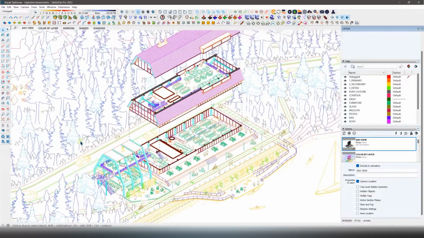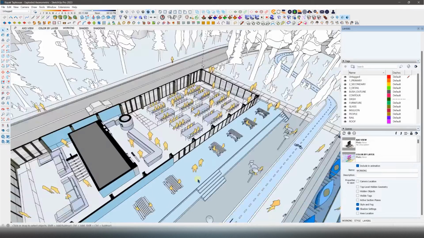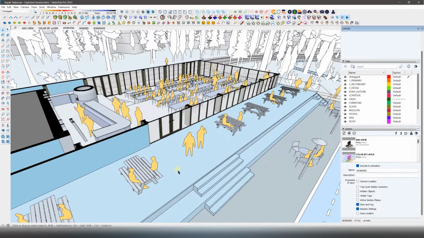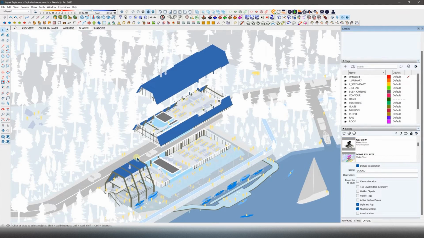I have a scene that's called working, and of course this is what it sounds like. This is the style that I'm typically working in. It just is shaded with edges shown. The next one is just called shaded, and this has all the edges turned off and materials turned on. We will use this export in Illustrator to select faces to add patterns and fills.